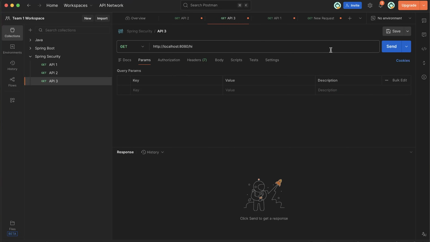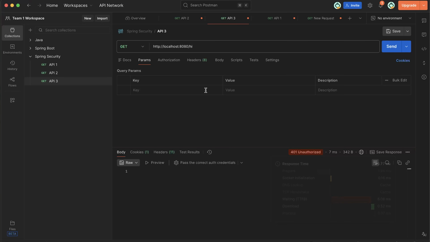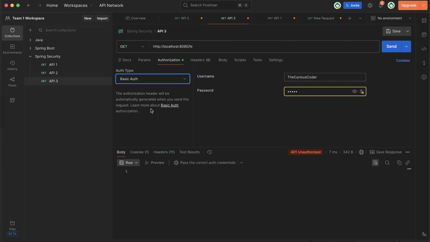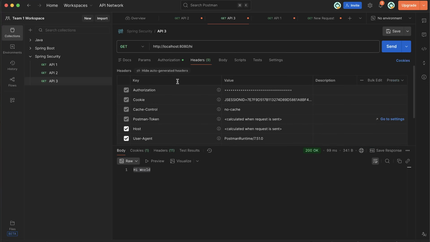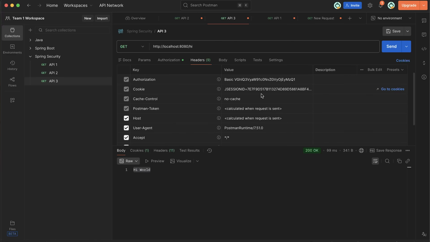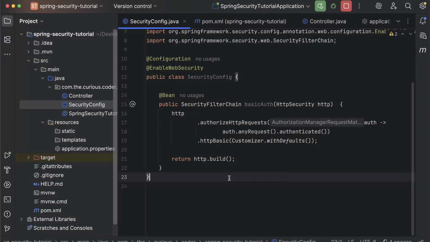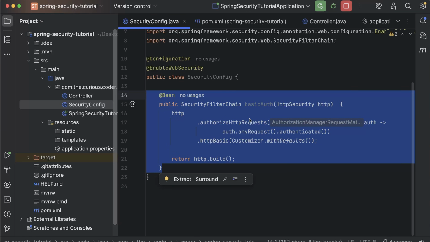Similarly here in this API, initially I won't be able to access it, but in the authorization, if I just add my credentials, great, again I'm able to access the API. Okay, so the key thing that you need to learn is that we pass this basic authentication as a header, the key will be authorization, and the value will be basic followed by the base 64 encoding of your username and password.